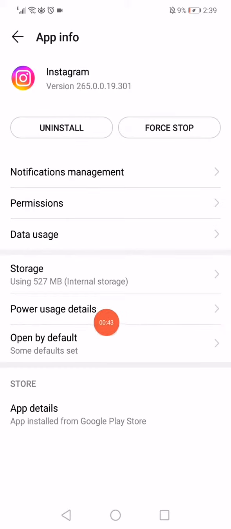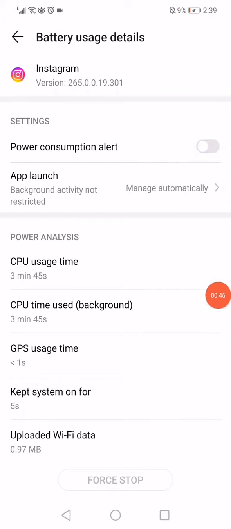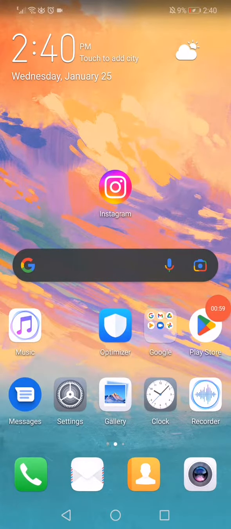Now you have to go into the power usage details, go to the power consumption alert, disable it and enable it, and then click down here on this force stop to stop the GPS, CPU and the power analysis at all. Now turn off your phone, turn it on again, and that's it.